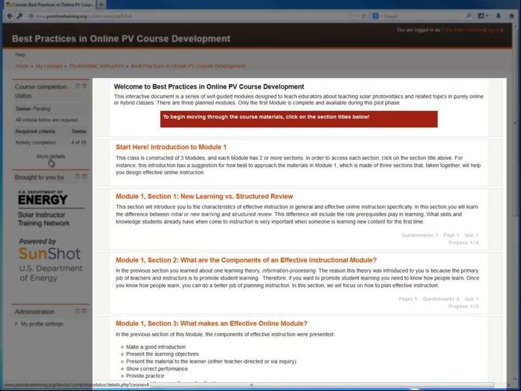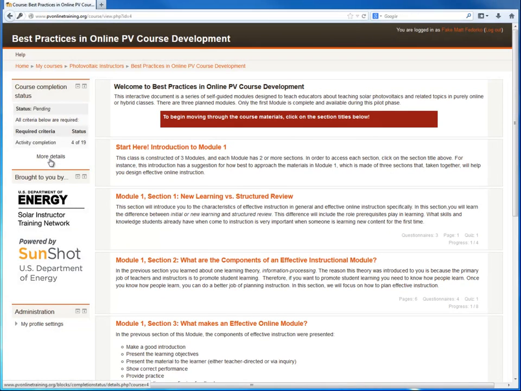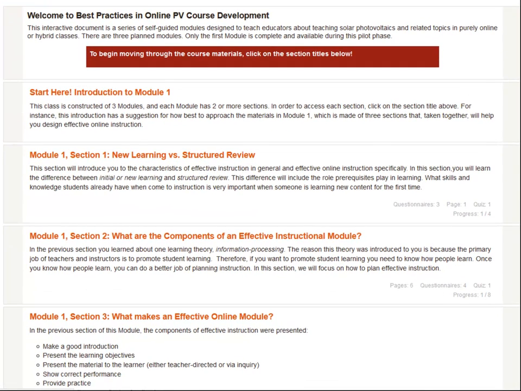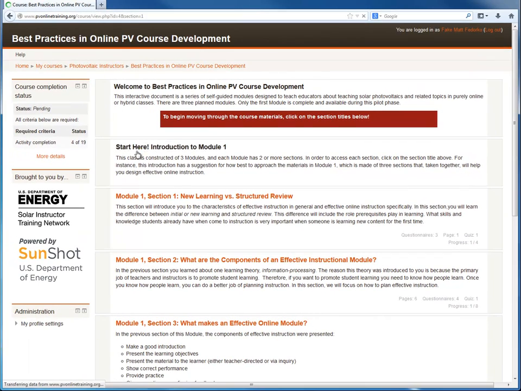Here in the center of the page is a list of the sections of the course. At the top is an introductory section, and beneath that are individual sections for each part of the course. You can see that the title for each section is a link, so if I want to navigate to the section called Start Here, I would put my mouse over the section title and click.